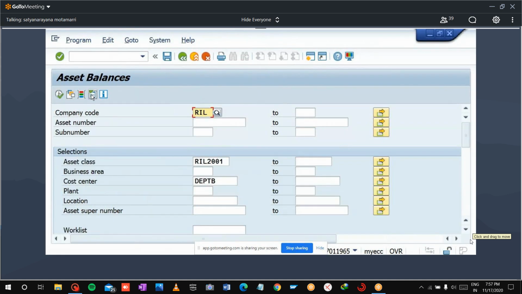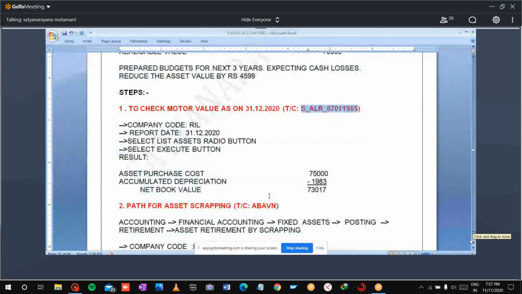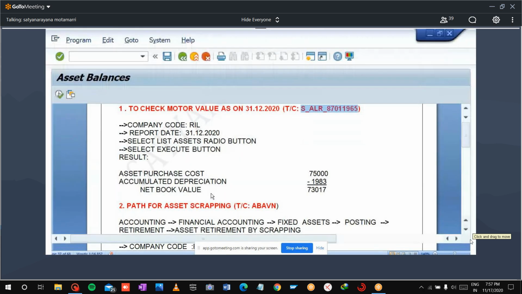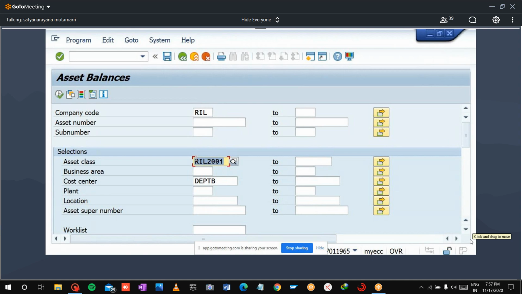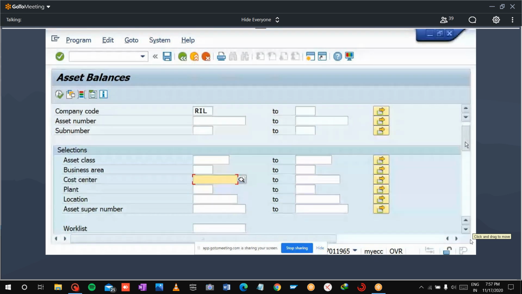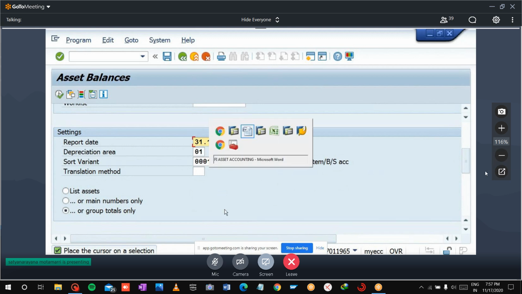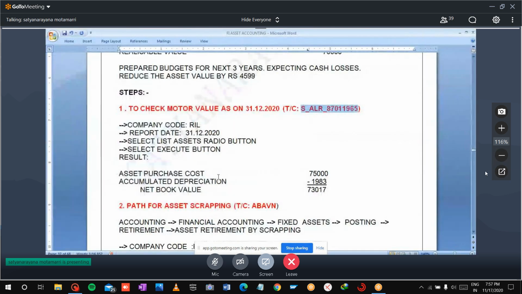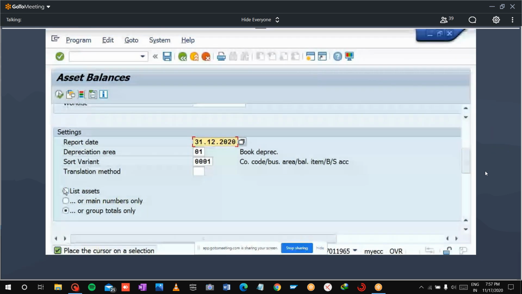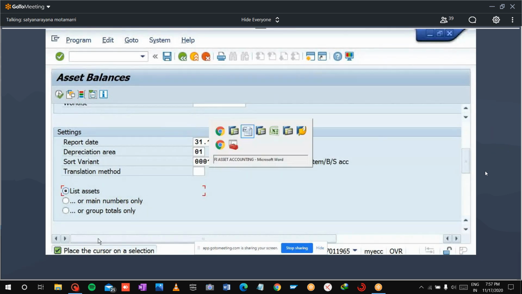You've seen this report earlier. Company code RIL, report date 31/12/2020. Select the list assets radio button, then select the execute button.